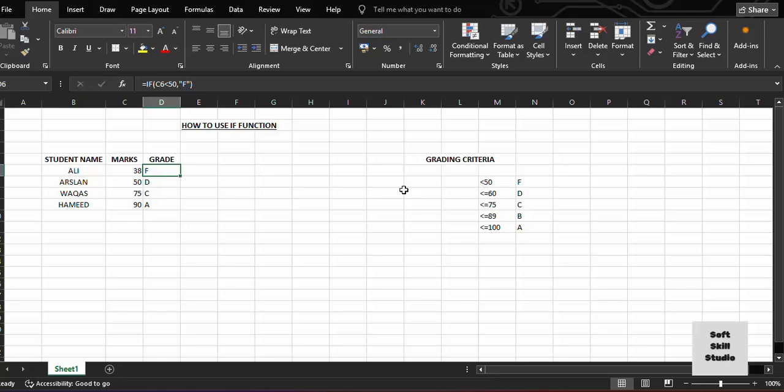If less than or equal to 60, then D. So Arslan got the marks of 50 for this. We can write here the formula: if C7 is less than or equal to 60, if the value is less than or equal to 60, then print D. So here there is D.